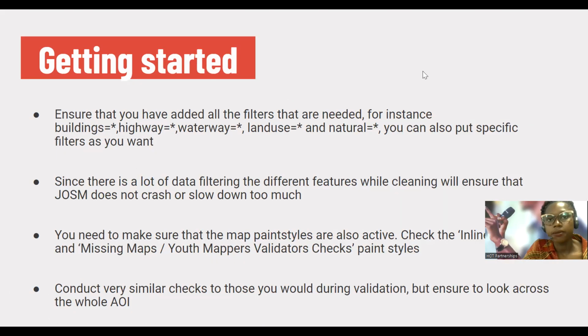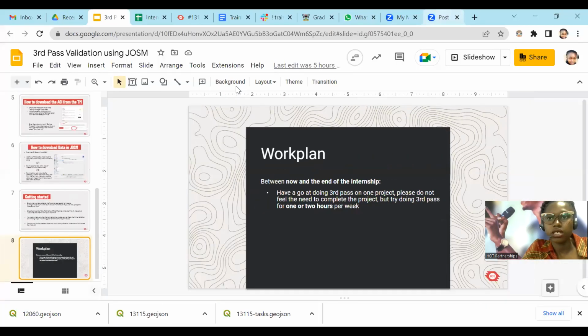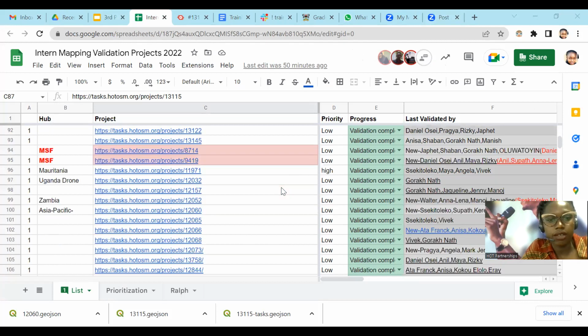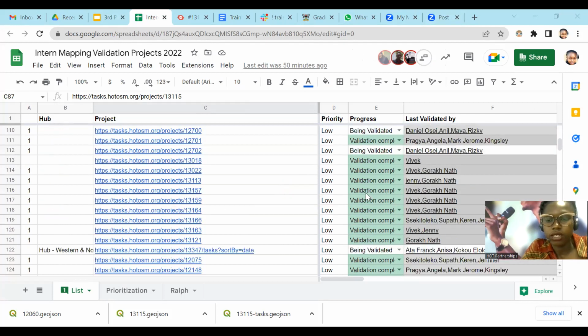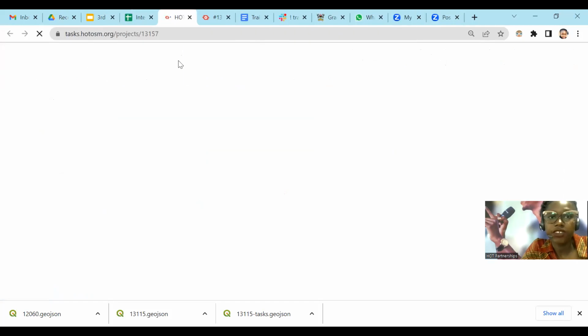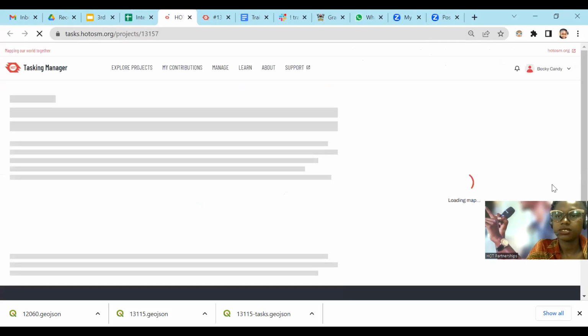So I'm going to go back. Okay, so I'm just going to go back to our projects document, and I will select randomly any of these. So just click on this. Relatively, if you have the number, in the future you can just get it.